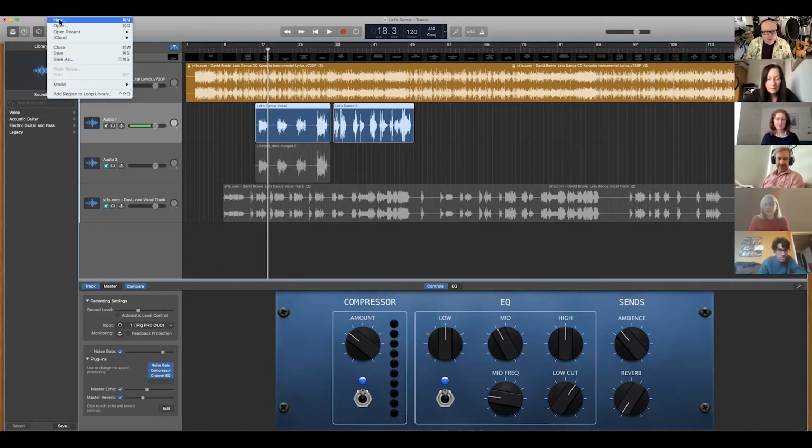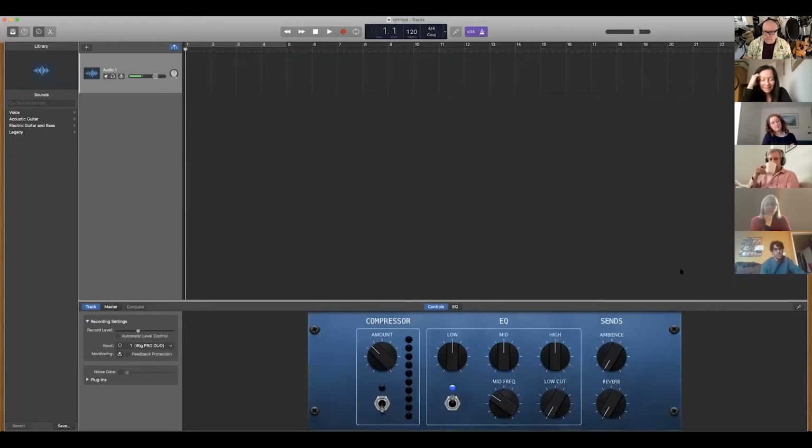I'm just going to do a new file first, just to save that. And here I'm going to do an empty project. Right, one sec, I'm just going to share this new screen. We'll talk about things like recording guitars in a minute, but let's start with the backing track, something simple.